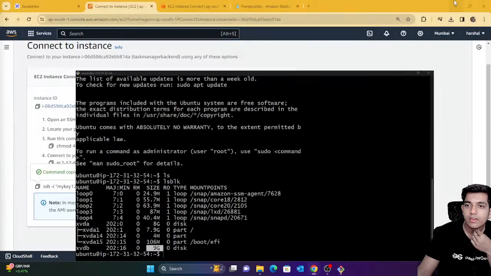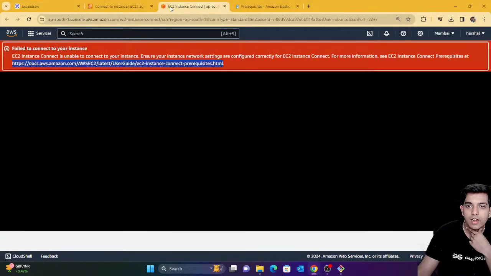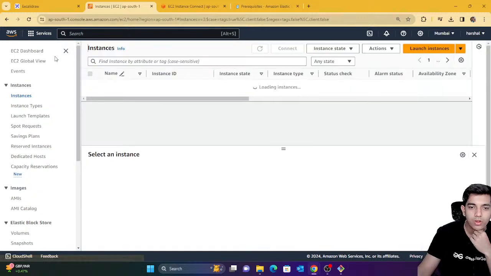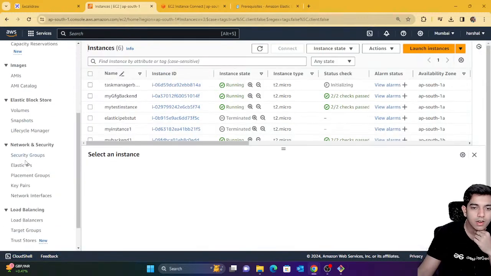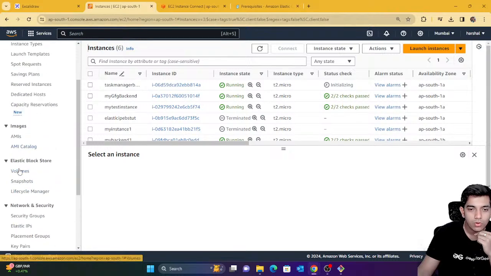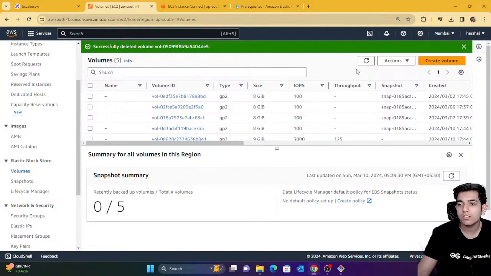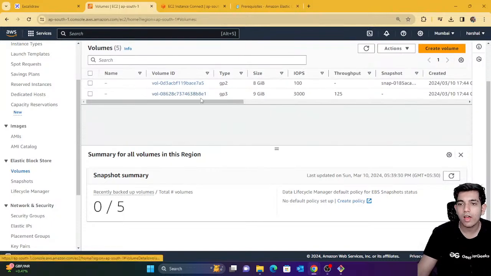Okay, similarly we can create one more hard disk since there was one extra hard disk available. That's why it's showing. Okay, so I'll just go back to instances. Suppose I delete this hard disk. If I go to volumes, we can see that right now we don't have this. Okay, we have it here. We actually allocated it.